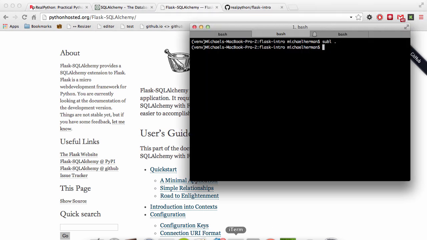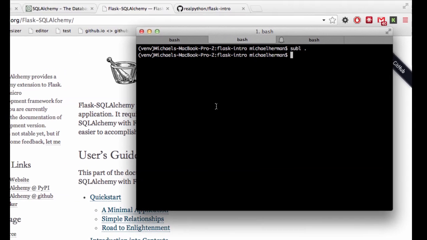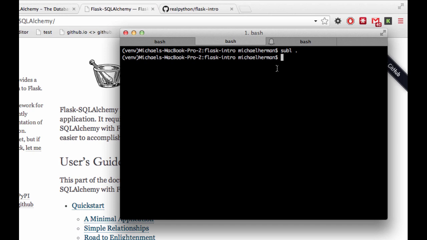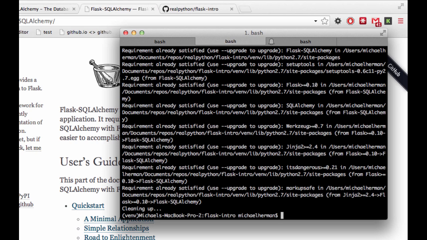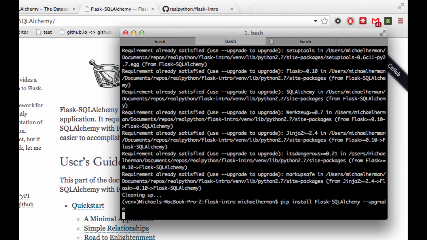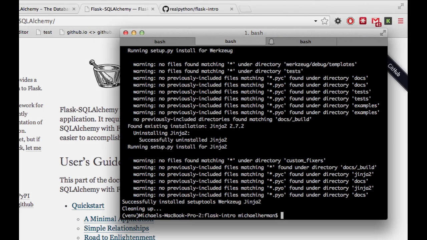So let's go and open up our terminal, make sure your virtual environment is activated, and then we can do pip install flask-sqlalchemy. And this will also install the full SQLAlchemy package as well. I already have this installed, so let me just make sure I have the latest version by putting the upgrade flag there. Cool. So now let's recreate our database schema using SQLAlchemy.